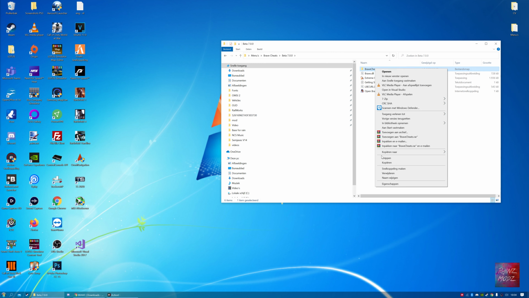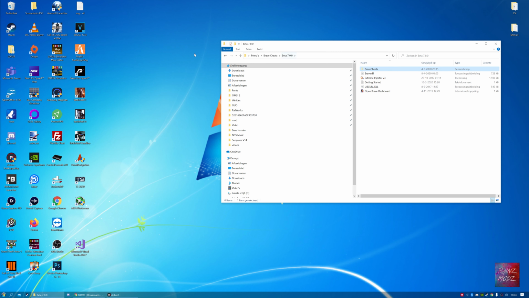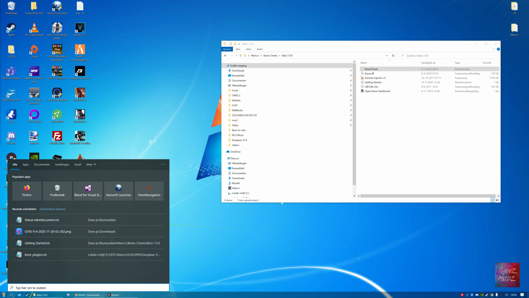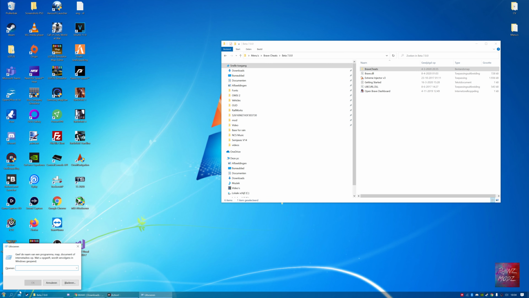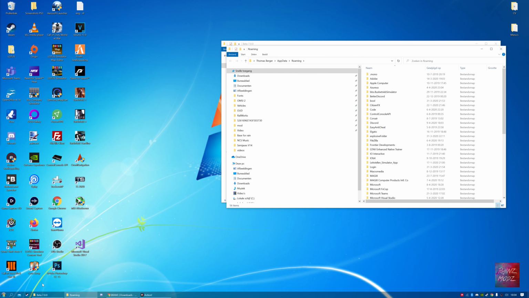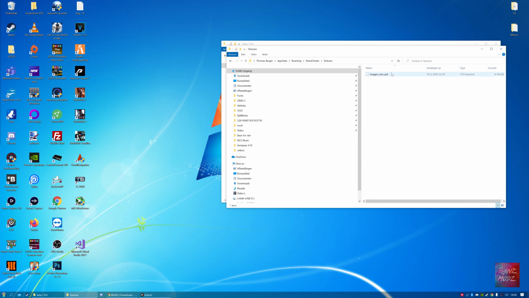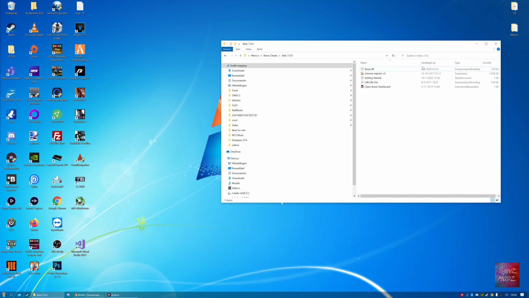You need to cut that one and go to run. You're going to type this data. There you get a list of all your installed things and you just need to paste it here, so it will be here. I thought this were the themes of the menu, if I'm correct.